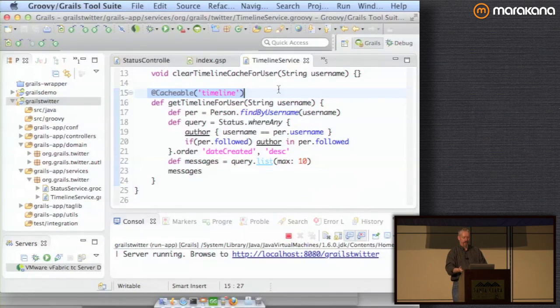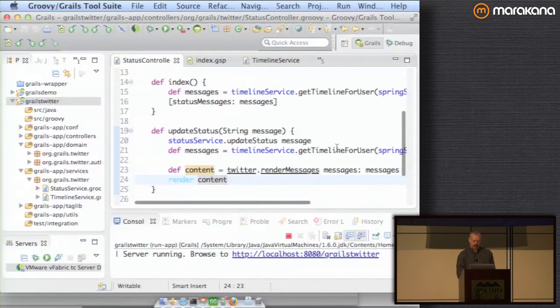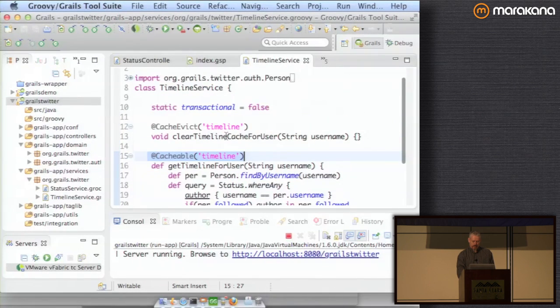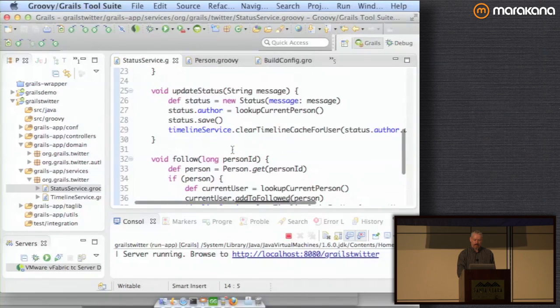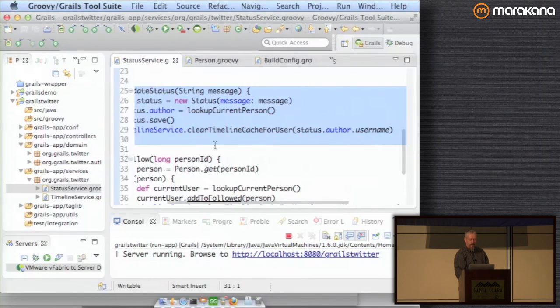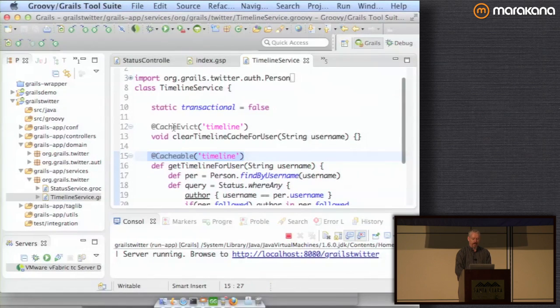When I update a message, when I post a new message, one of the things that happens is, if we look at our timeline service, where is our, oh, it's the status service we want. One of the things that happens each time I update a status, this is the code that creates the new status, is line 29 is invoking a method called clear timeline cache for user. And what clear timeline cache for user is doing is emptying my timeline cache, right?